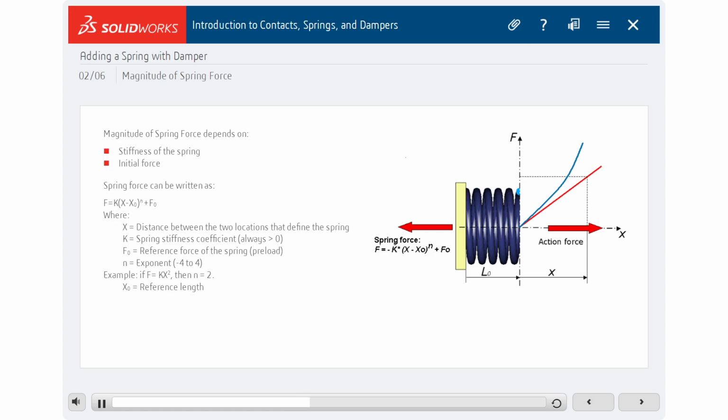N equals exponent. For example, if spring force equals kx squared, then N equals 2. Valid values for the exponent N are -4, -3, -2, -1, 1, 2, 3, 4. X naught equals reference length. If the spring force is positive, then it will repel the two parts, and if the spring force is negative, then it will attract the two parts.